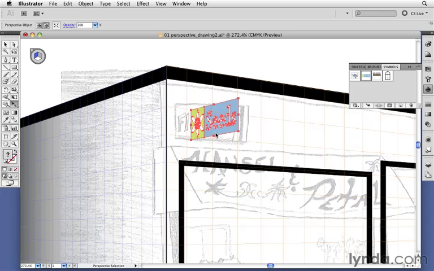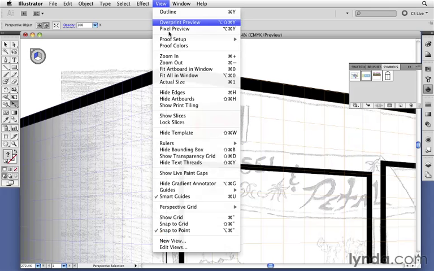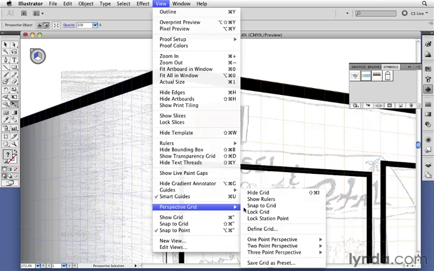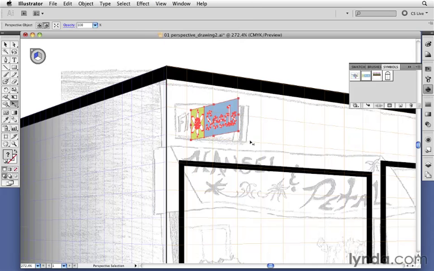One thing I want to point out, many times when working with the perspective grid, it may be easier to turn off the Snap to Grid option. To do so, go to the View menu, choose Perspective Grid, and make sure that Snap to Grid is turned off. This way your artwork won't automatically try to snap to these elements here, and you get the position just as you need it.